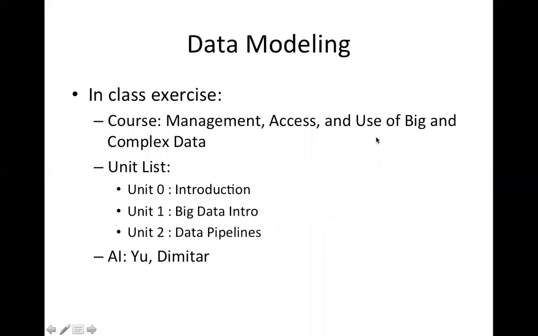Because we don't have enough time for this class, I will just show the result. But before I show the result, I want to show what we want you to do. This is a record here. When a user gives you this information, we want you to make it into a record, into a document. Now you have a course, this is the course name, and you have a unit list. Right now you have 3 units. Unit 0 is the introduction, Unit 1 is the big data intro, and Unit 2 is the data pipelines.